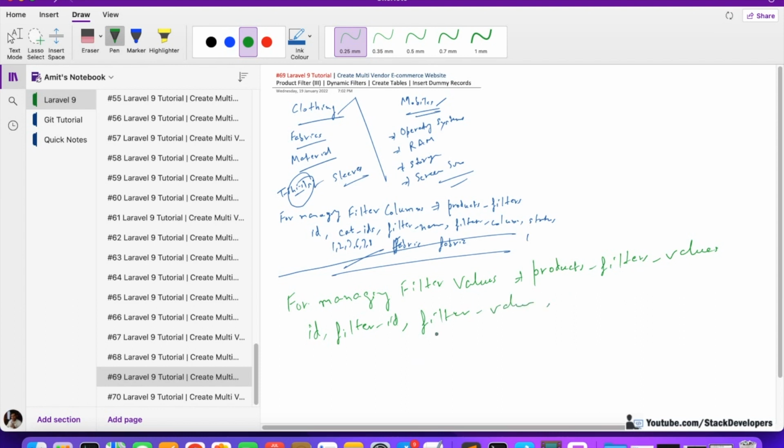Okay, that automatically comes. Now see, we have added the fabric filter, so its id is 1, so we are going to make filter id 1, and we are going to add its value, like cotton. Then the next one, id 2, this is the auto increment id, and this is the filter id. One more value we want to add in the fabric, so it will be 1, and the value will be polyester. Okay, like this.